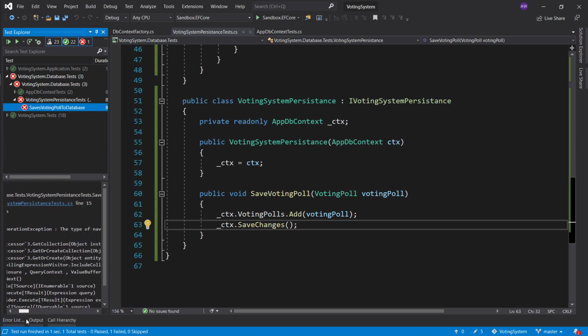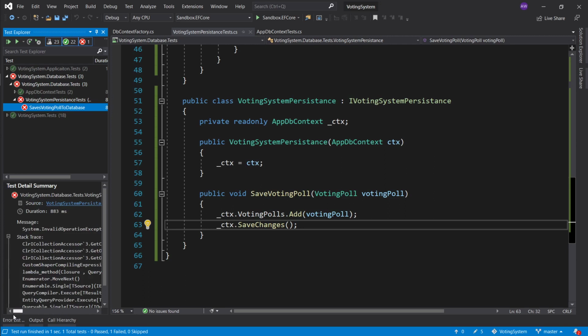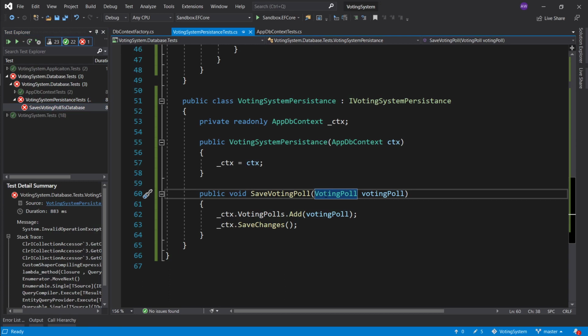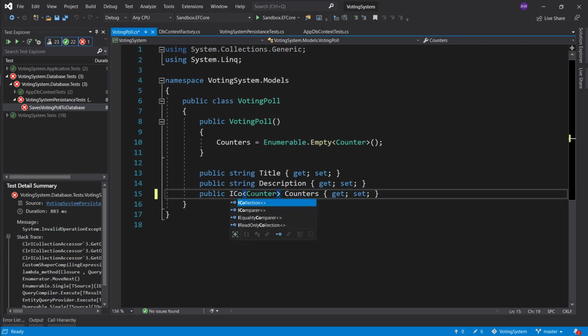System.InvalidOperationException: the type of navigational property Counters on the entity type VotingPoll is empty PartitionCounter, which does not implement ICollection Counters. So what this is essentially saying is that the Counters property needs to be an ICollection instead of an IEnumerable. So we're going to go to the VotingPoll and change the IEnumerable to ICollection.